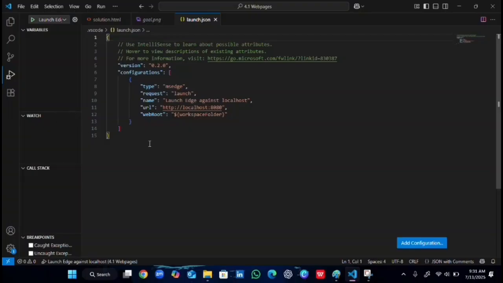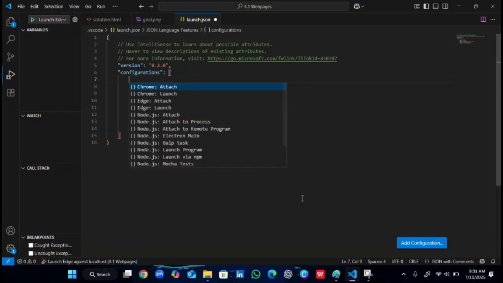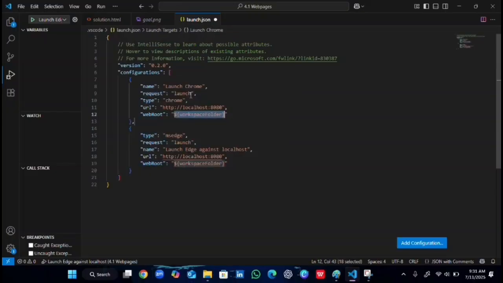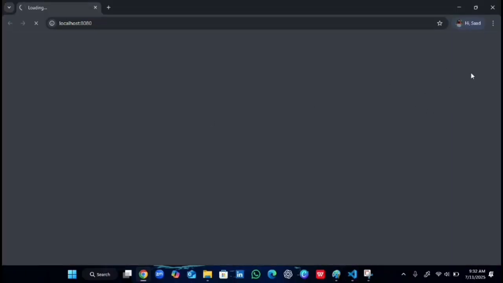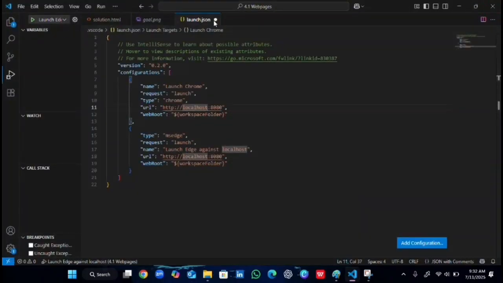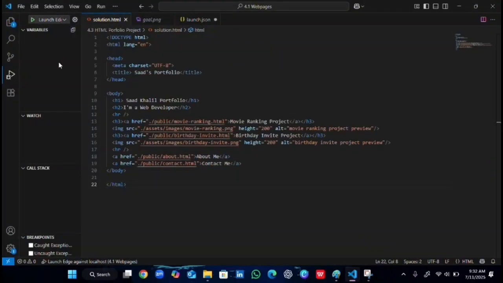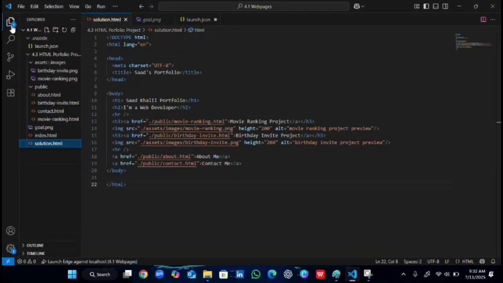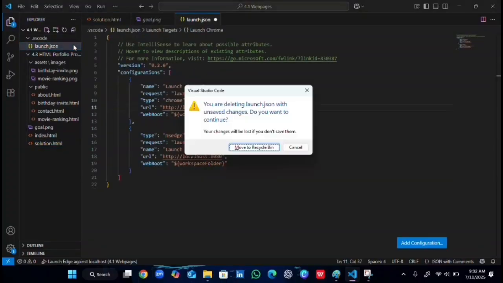Okay, request add configuration and launch it. I don't know why it's not responding. It has some issue. Okay, we will leave it like this. We'll go again to our website development projects, and we will delete it from here.